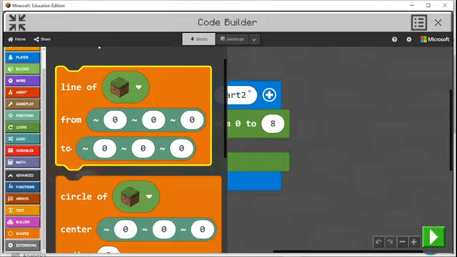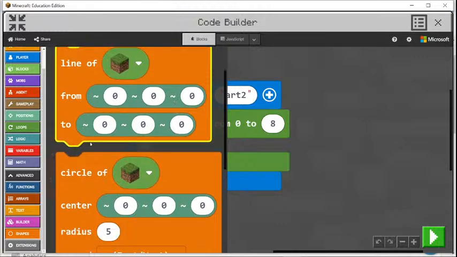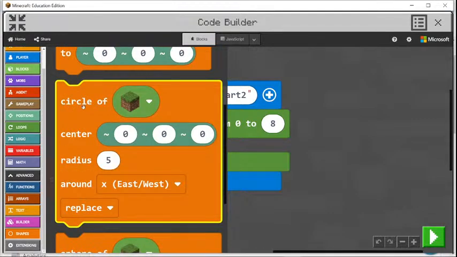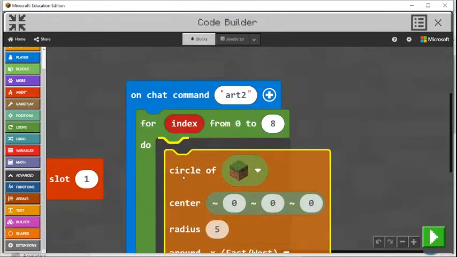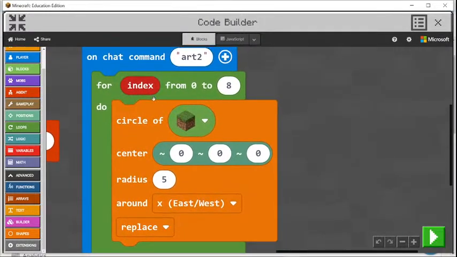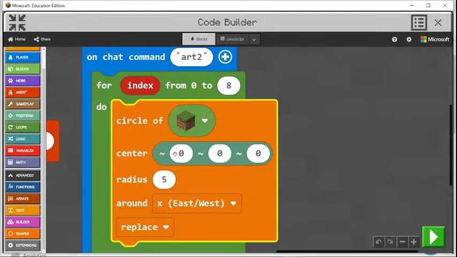So if I wanted to make a line of objects from a number to another number, I could do that. Or circle of, okay, or sphere of. Let me try circle of. I'm going to take circle of and plug that in here. Now right here, I'm going to have the circle be a certain size. And the center is going to be 0, 0, 0. That means exactly where I'm standing.